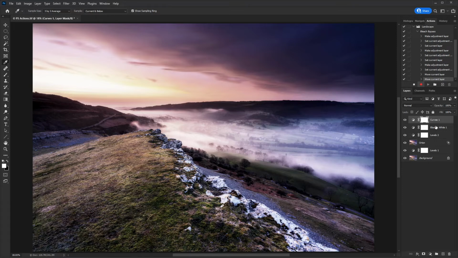And we can also, just by holding the Alt key and the left square bracket key, you'll see there that I can move down the layers, and then I can move back up, and that's all being recorded as a step. It's not necessary for the action itself, but again, it's just a way of showing you how to move around the layers if you need to.